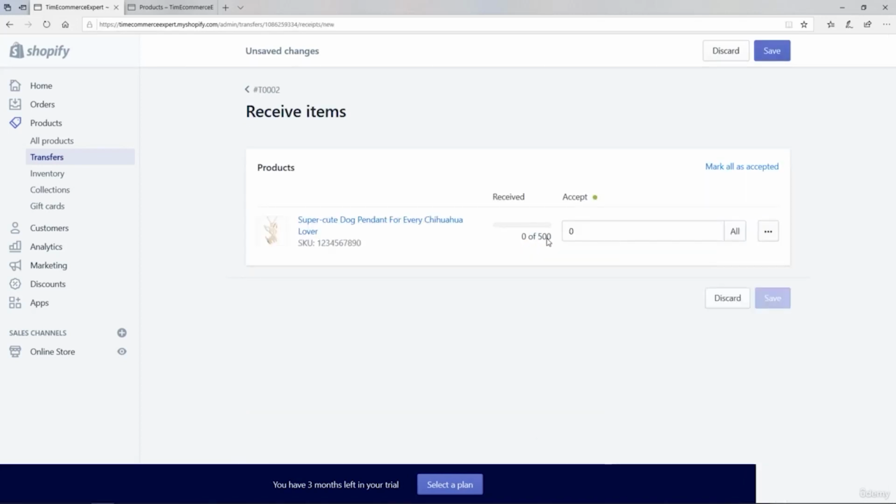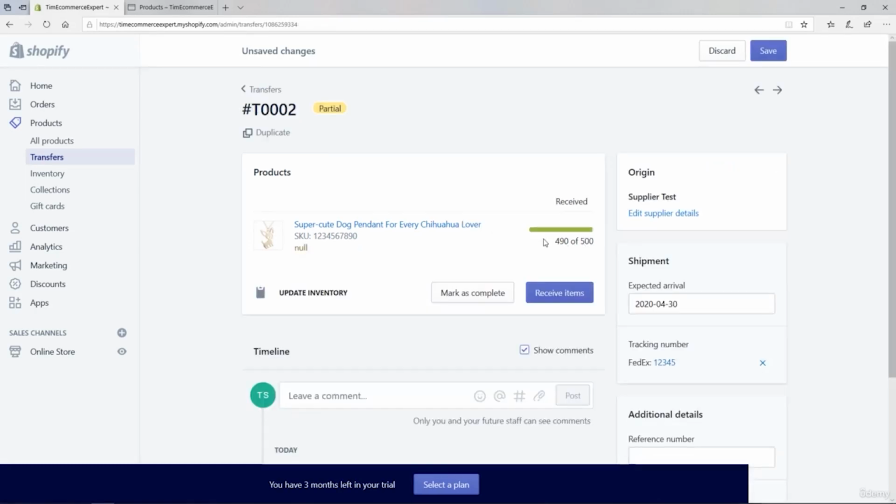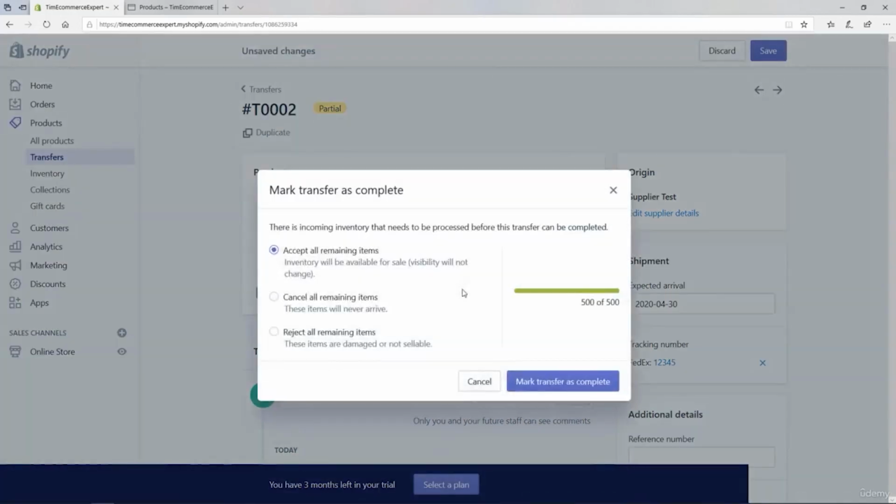And although we asked for 500, in fact, only 490 of them were any good because the rest were all broken. All right, just for the sake of example. So we'll click on Save. And our screen updates to show effectively that we've accepted 490 of our 500 items. Now we're not going to get the remaining 10 in my example here. So let's just click on Mark as Complete. And then we get some various options, but I'm going to reject the remaining items, as you can see here, and just simply click on Mark Transfer as Complete.